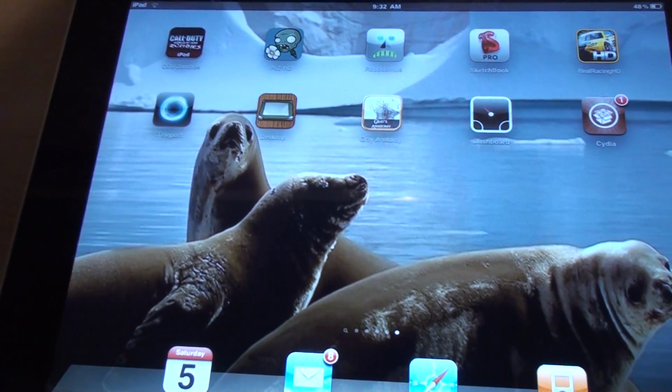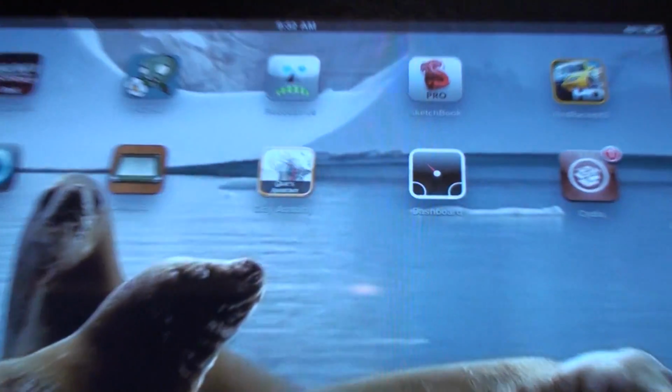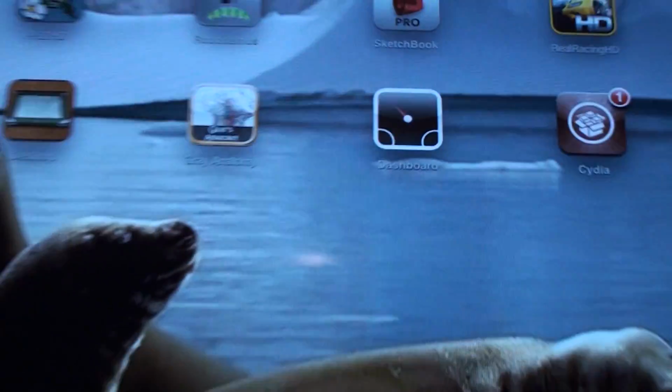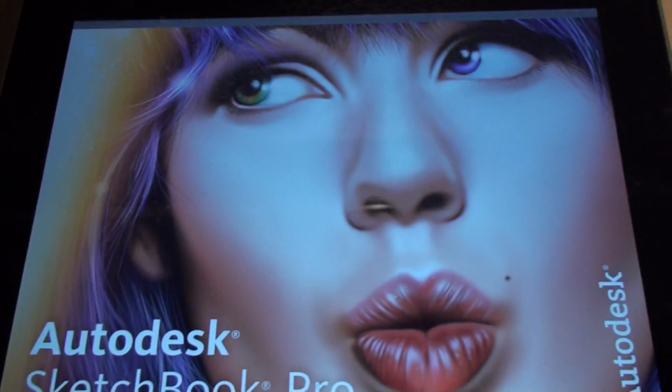This was just requested by Jordy Dam, and this app is called SketchBook Pro. What this app is, it's pretty much just a writing app, but it's advanced. It's amazing. I had to spend a few days playing with this thing. This app is just amazing. I love it.